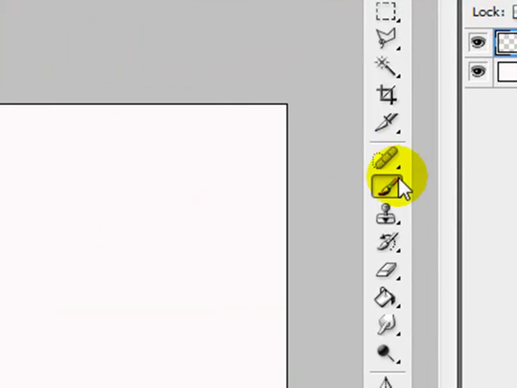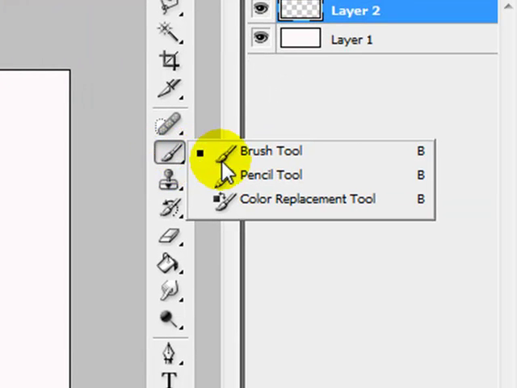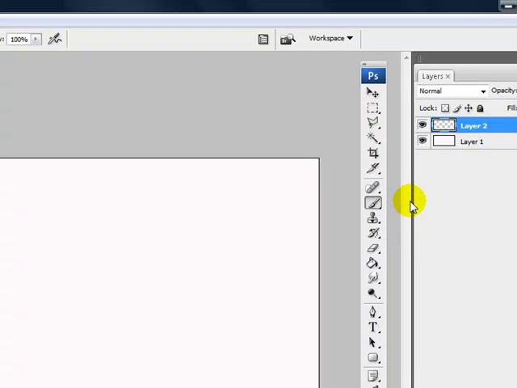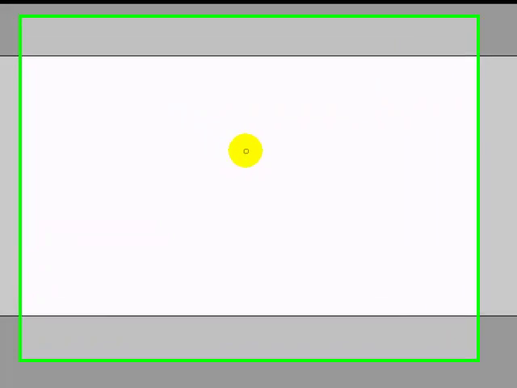Now we're ready to draw our character. We're going to use this brush tool right here. Click on that, and you'll see a couple tools here. You want the top one, which is the brush tool. Click on that. Now we're ready to draw our character. We're going to draw a very basic shape. This is not hard to do at all. Just follow the directions and practice on paper if you want to, but you can also use Photoshop.